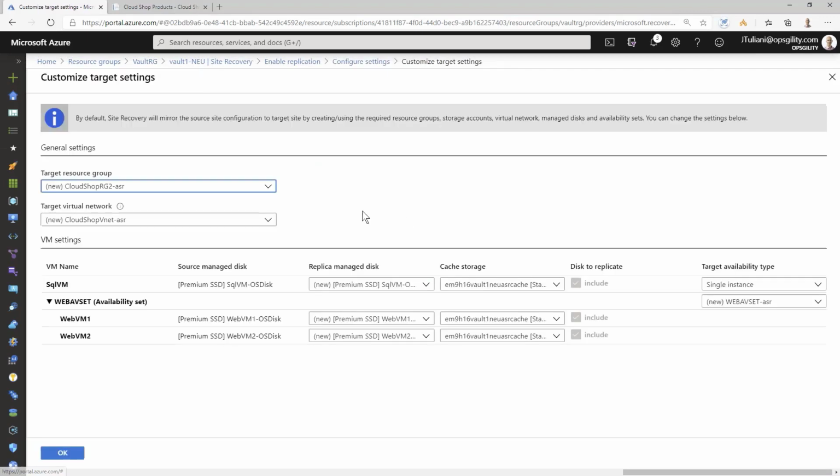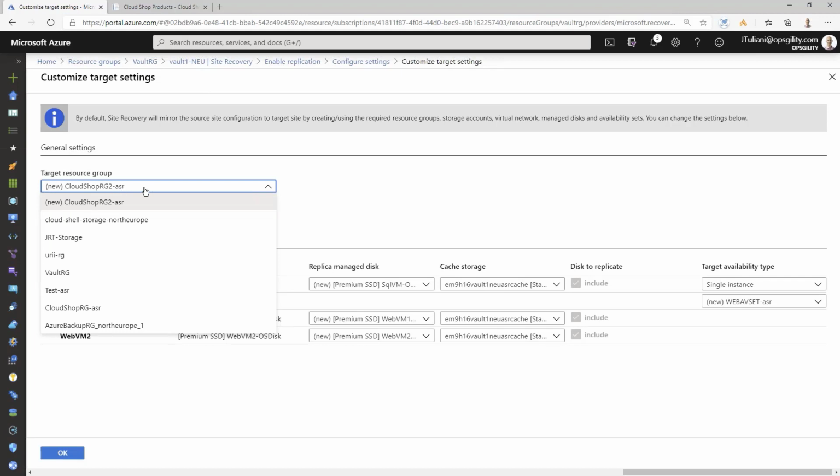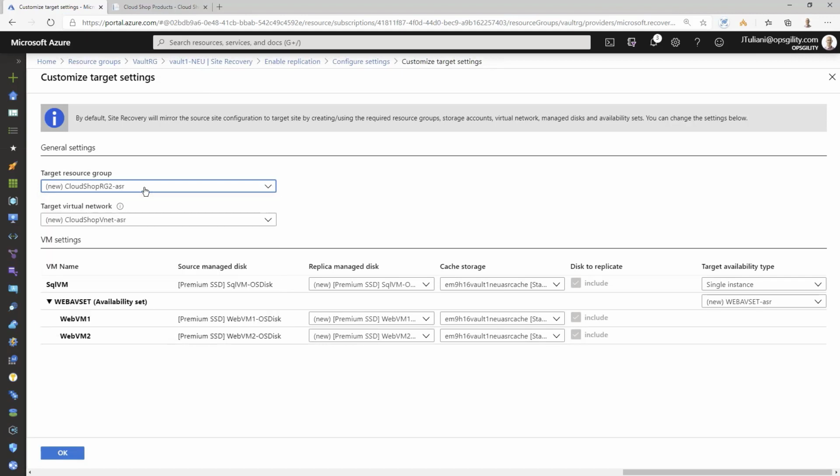So if I click customize here, you can say, okay, here's my target resource group. It's going to go CloudShop RG2, and it by default uses this -ASR suffix on the target resource group. Maybe I want a different name on my resource group, so I can change that here. I can look here for the VMs. I can say, is it going to be a standard HDD or premium or standard SSD? I can tweak what my disk is here. I can choose the cache storage account to use for the replication. I can choose here availability sets or availability zones for the different VMs. So there's a lot of settings I can tweak here if I want to. So that gives me a certain amount of control. There's more settings we'll see later.